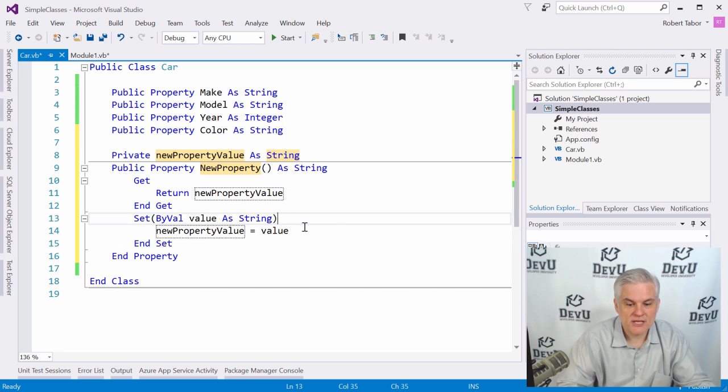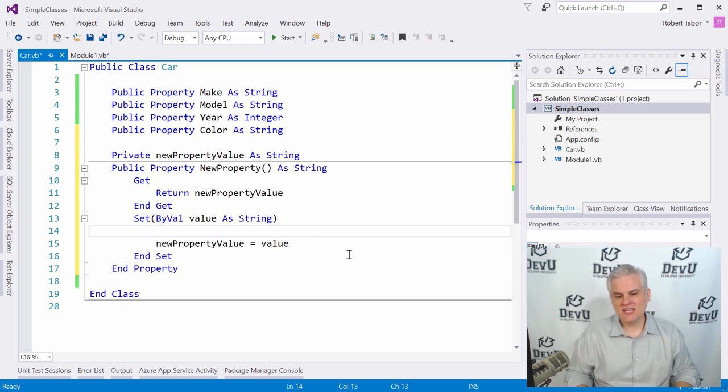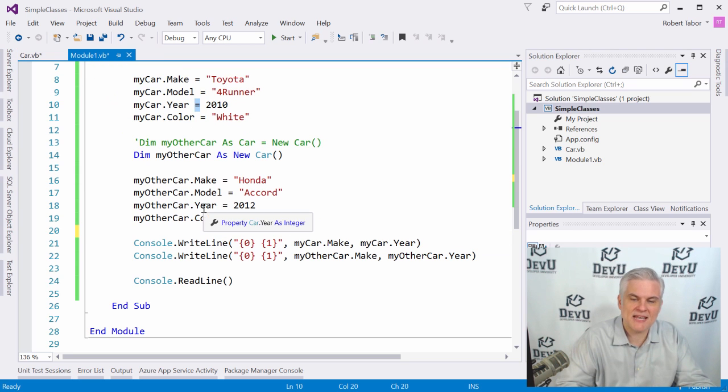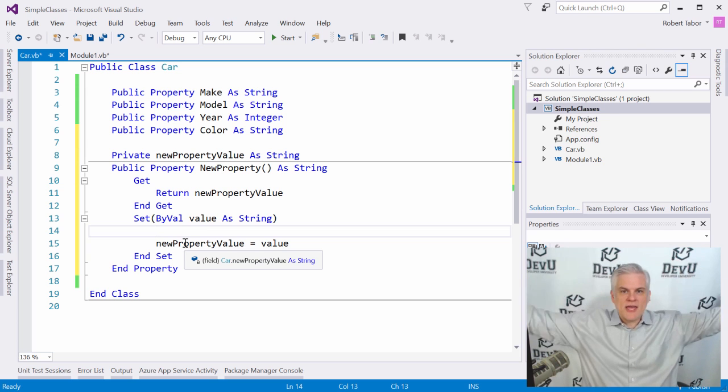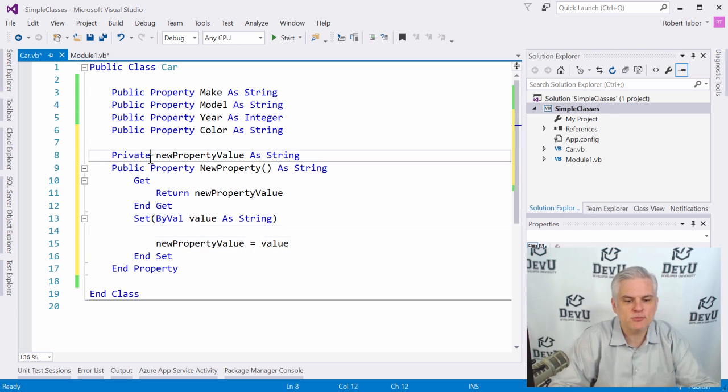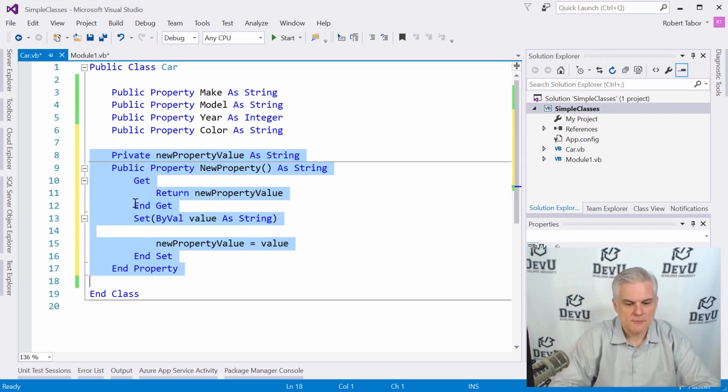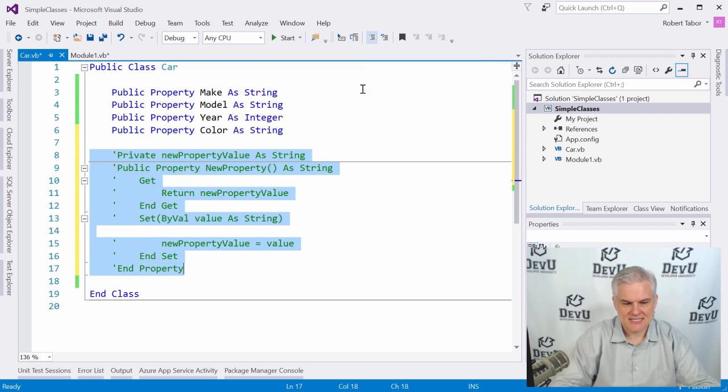We could also then do some validation and say, a car can't be 2030. That year hasn't even come yet. So we could validate the set and only allow certain values to be set. So if we tried to set, for example, the year to 2030, we could throw an error and say, no, you can't do that. So that's the purpose of a full-blown property definition, but we're not going to use that, not at least in this video.